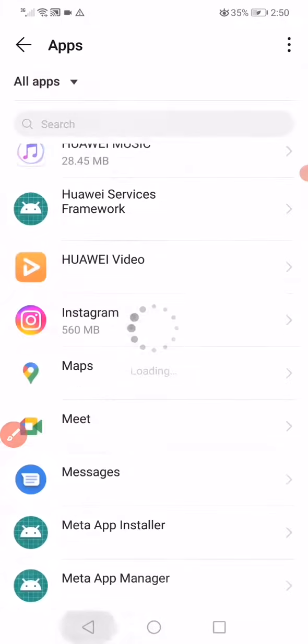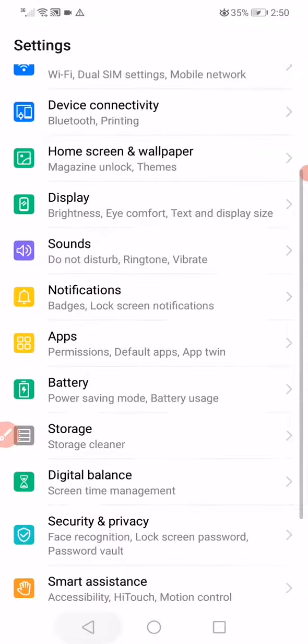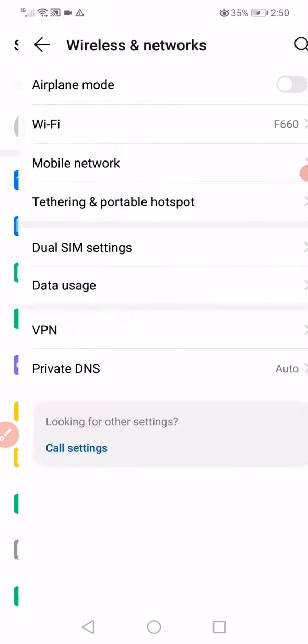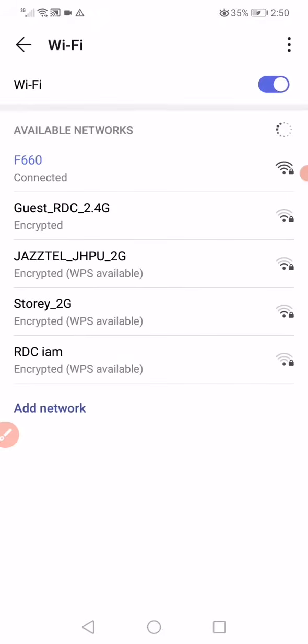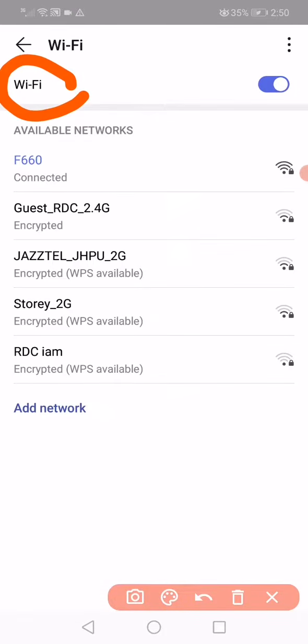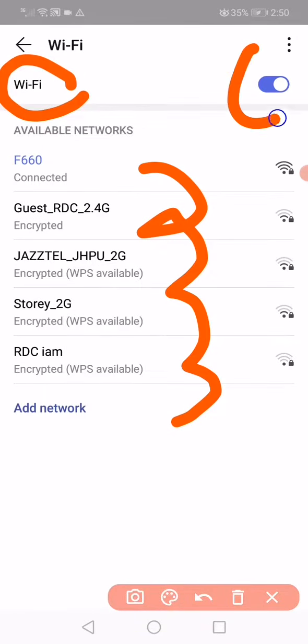And now last thing you want to do is turn off your phone, turn it on again, and the problem must be solved. If it's not solved yet, this means that you have a problem in the Wi-Fi, so you have to change the network, or you can just turn it off and on again.